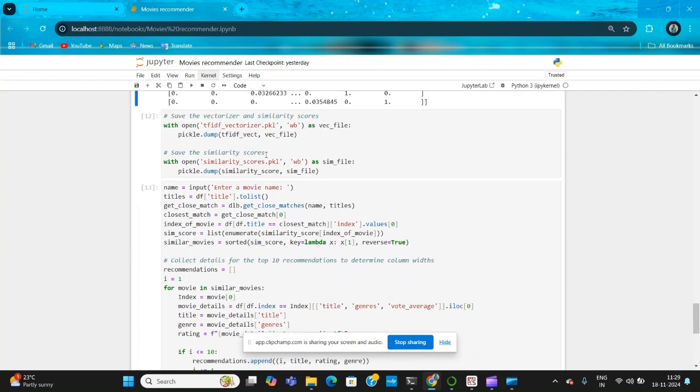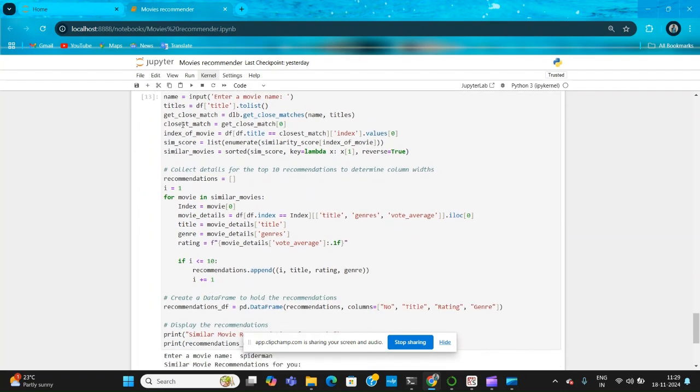And now I'm going to save my vectorizer and similarity score using pickle. Next, I'm going to build a model that asks the user for a movie name and then uses difflib to find the closest match, to ensure that the input is correctly matched to a movie in the dataset. And then it is going to locate the input movie's index in the dataset and find the similarity score for the input movie with all other movies in the dataset and then sort them in descending order.